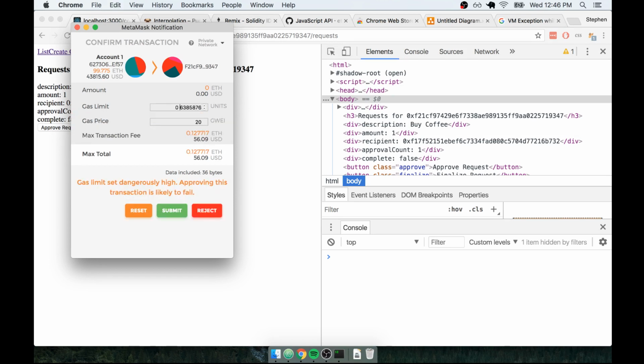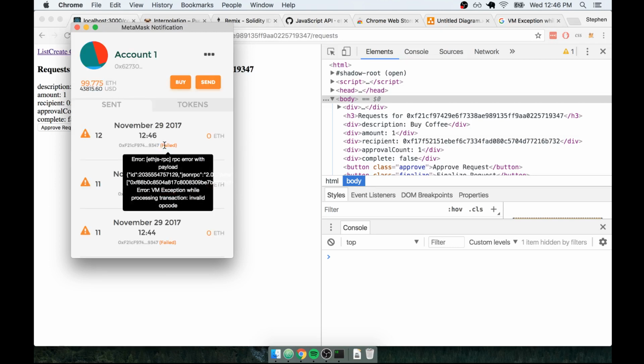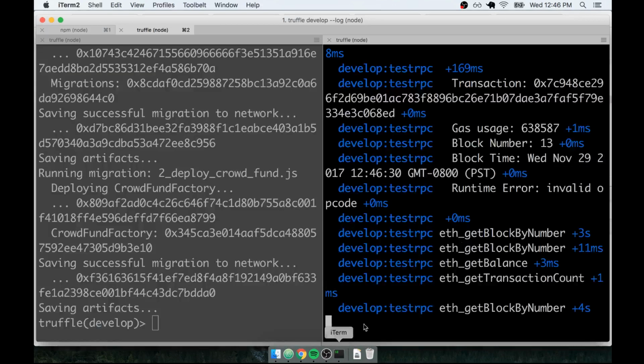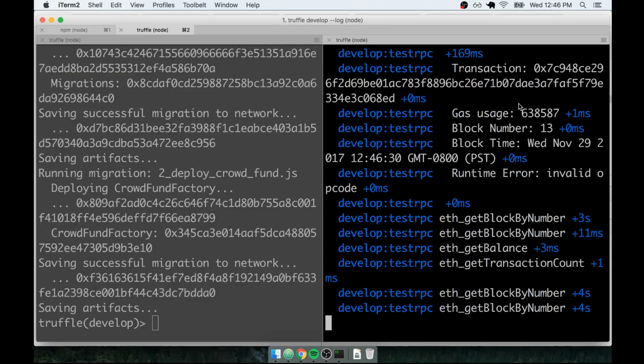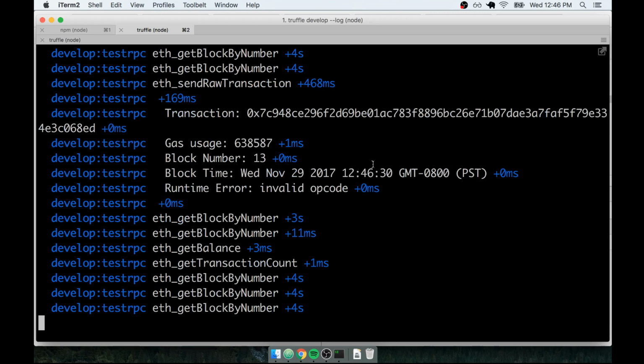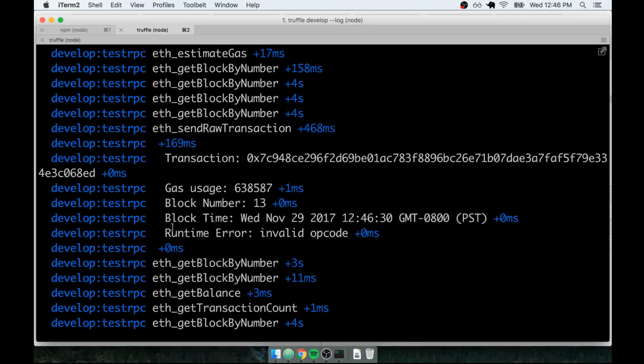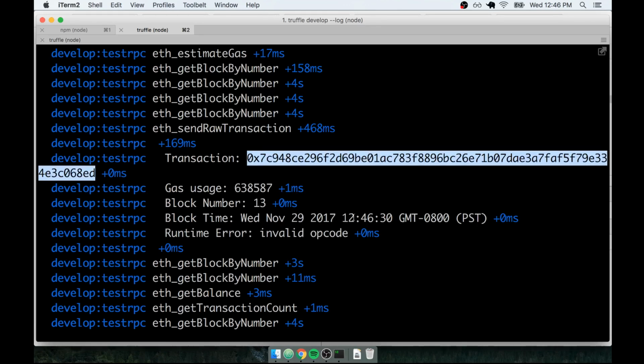All right, like so. Submit. All right, so again, we've got invalid opcode. Basically, that means that something went wrong with my transaction. So we're going to figure out exactly, we can see if we got any debug. Yes, we did. Okay, so over here, here's the logger for my test network. This is the transaction I just tried to run, but it failed. You can see right here it says runtime error, invalid opcode. So this is the transaction, essentially the transaction receipt or identifier for what I just tried to do.